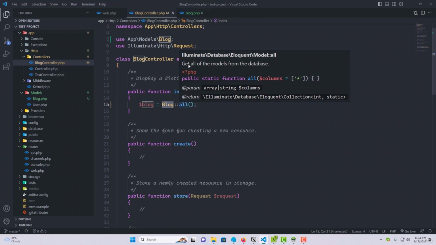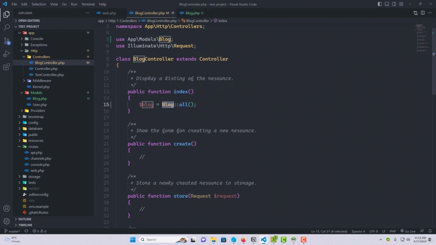If I hover on this method, you can see a short note: get all of the models from the database. So it will grab all the data and return them into a collection. As you can see in the return, it is saying it will return it as a collection. I already told you what the collection is. Basically, collections are a group of data, or you can say a data structure similar to an array but more flexible. Okay, so that is done.